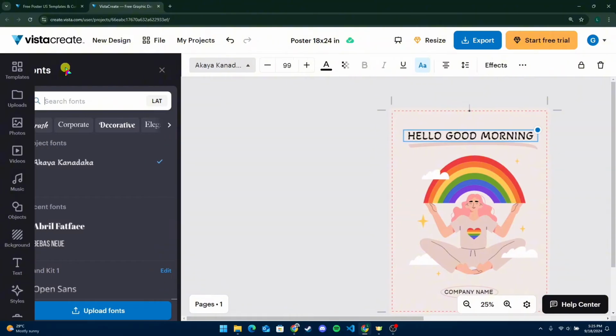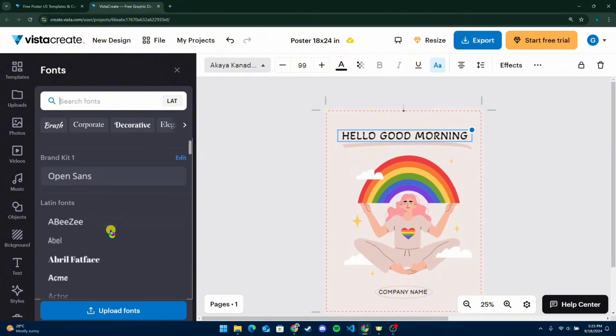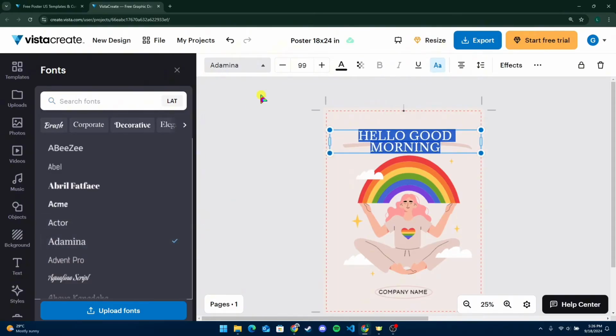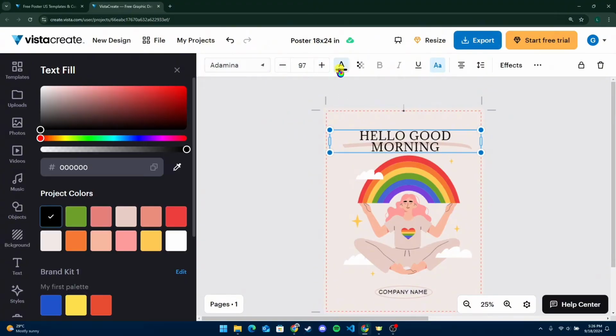Select the text and click on this drop-down to change its font. You can also decrease or increase the size by clicking on this minus or plus icon. And you can change the color by clicking on this button and select the color you want from here.